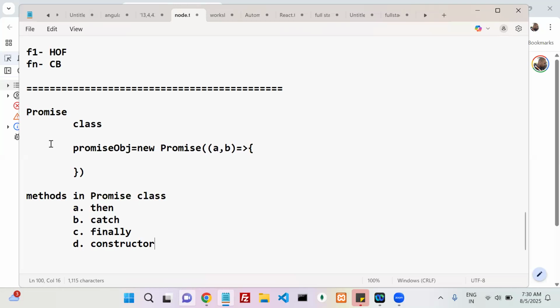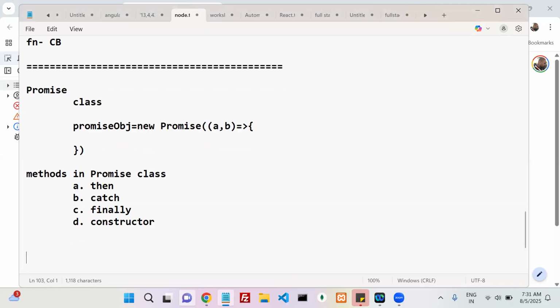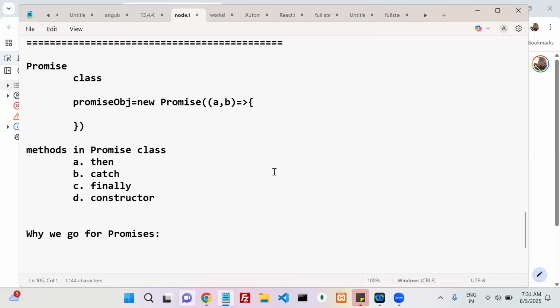This is something like promise syntax. Any questions, anyone? Okay, this is promise syntax. But why do we go for promise? That is the question. When can you go with promises? Why do we go for promises? That is the question.